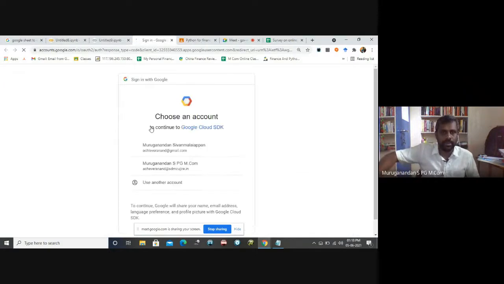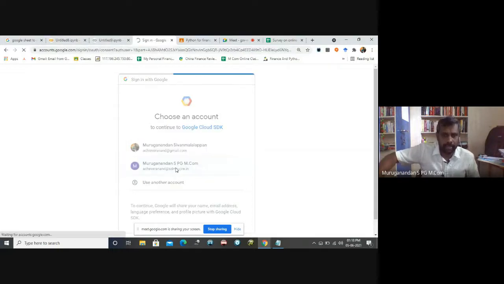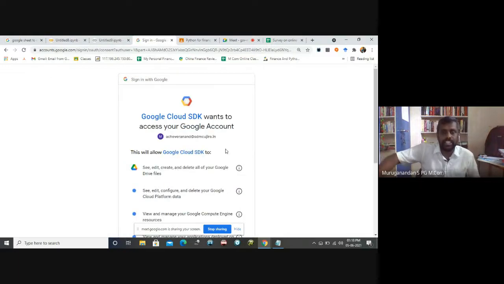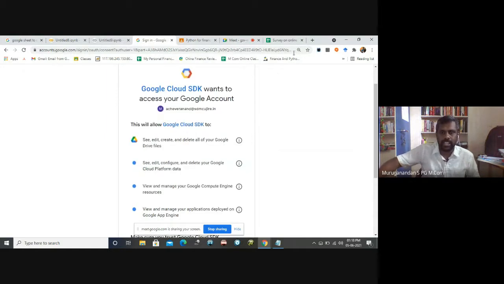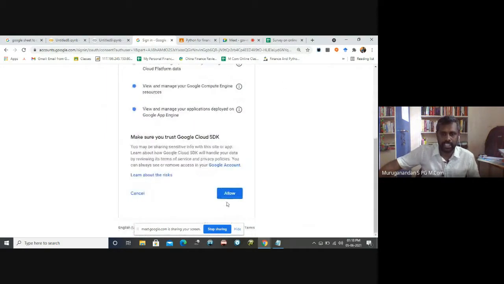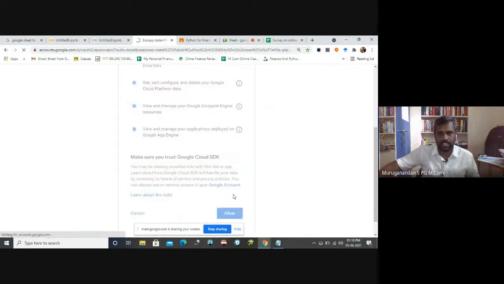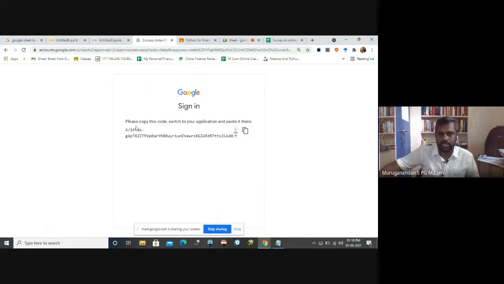Now you will get a new window where you click the mail ID in which your Google Sheet is stored. The mail ID should be linked with the Google Sheet from where you want to collect the data. You just give allow. Once you give the permission, you will get the code. Just copy this code. Here itself you will get the instruction: please copy this code, switch to your application and paste it there.